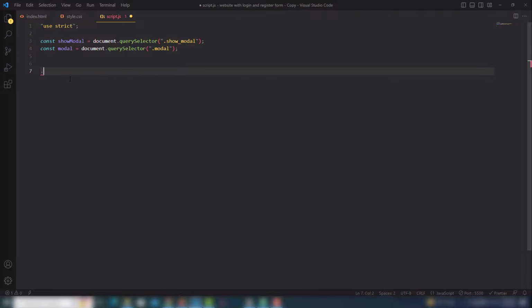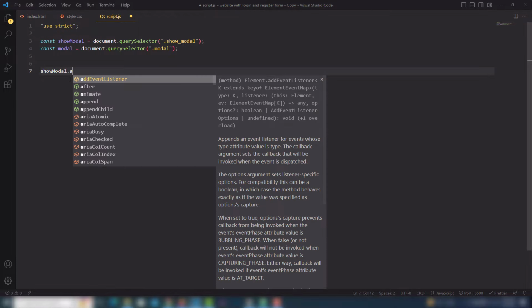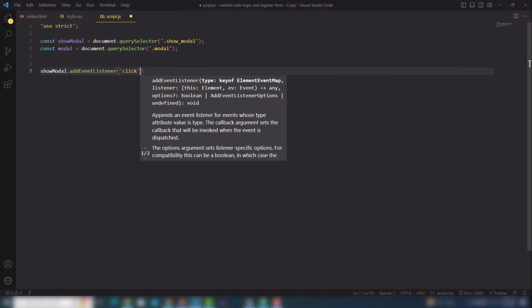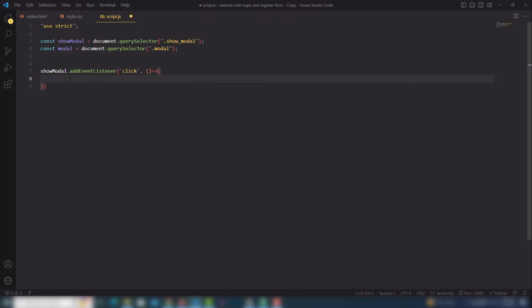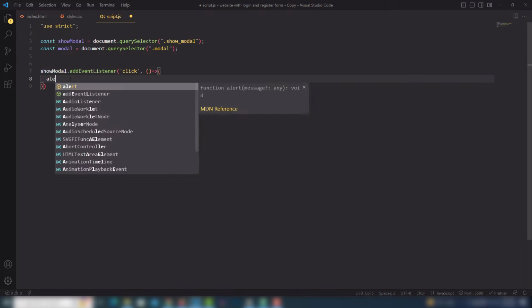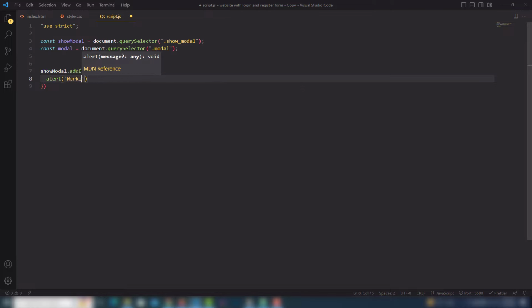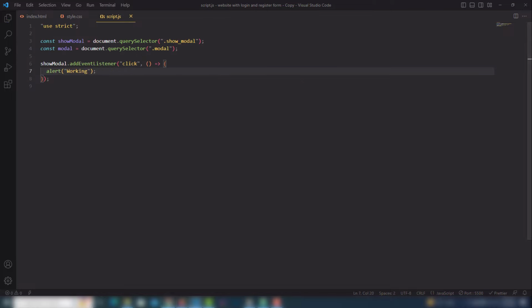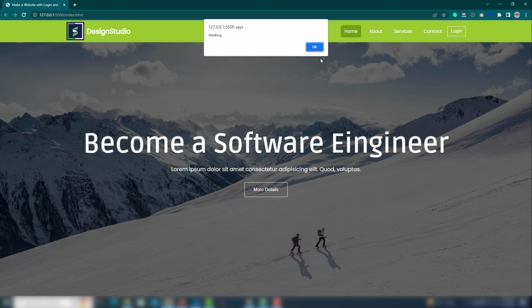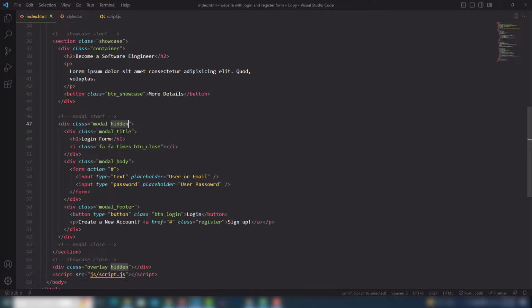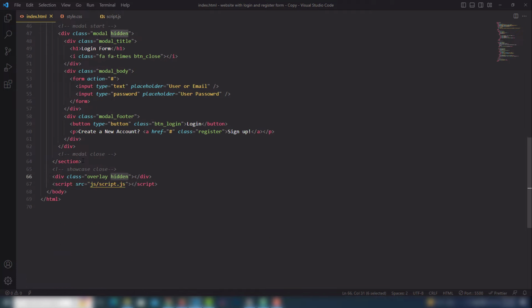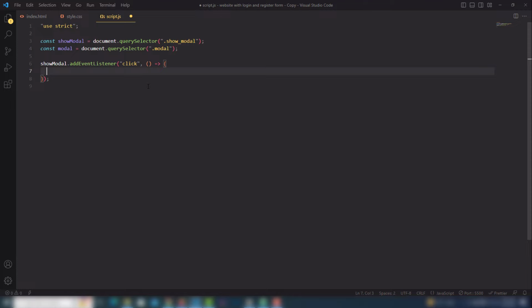So we need to use showModel.addEventListener, click event, run the function, and when the user clicks on that, first we're going to check whether it's working or not. Then we're going to work on the other points. Click on that, perfect. So the first thing is, when the user clicks on that, then we need to remove the hidden class from the model and the hidden class from the overlay effect, right?